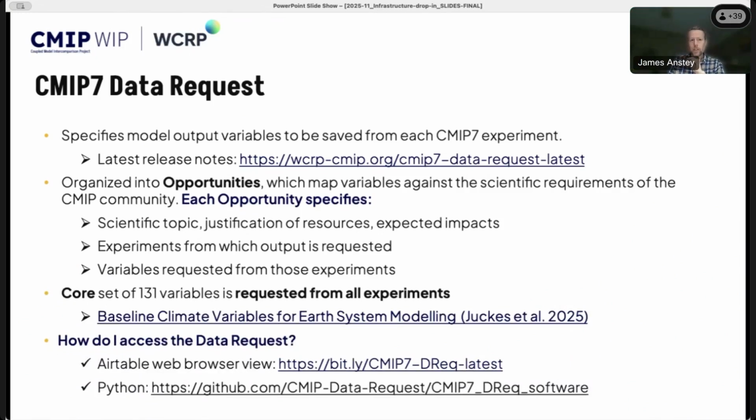One of the basic main things you should know about the data request is that it's organized into opportunities, each of which expresses a scientific requirement. These opportunities have been developed as part of a wide community consultation, resulting in 5 thematic papers that are in the GMD CMIP7 special issue. Each opportunity, think of it almost like a mini data request on its own. It specifies a scientific topic, justification of resources, and the expected impacts. It specifies experiments from which output is requested, and it specifies the variables that are requested from those experiments.